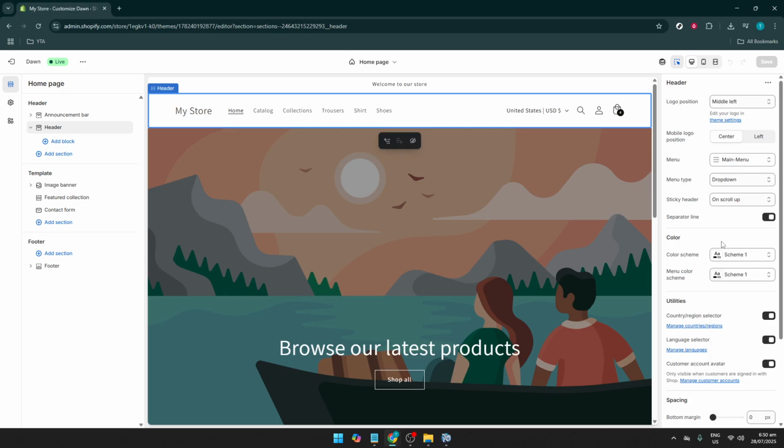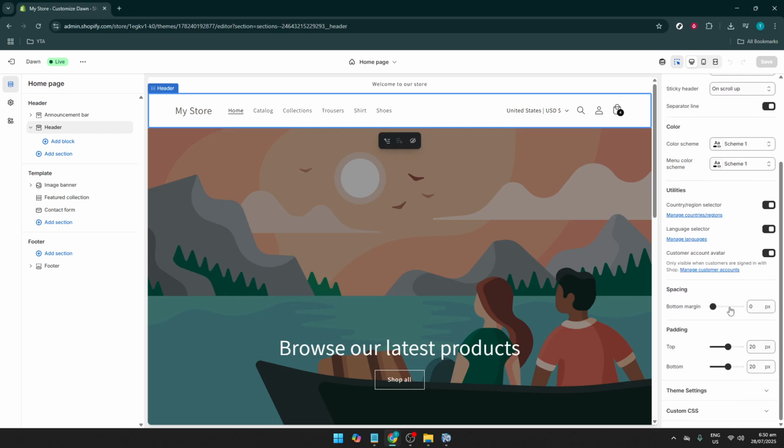Next, direct your attention to the padding option in the header settings. Padding affects how much space surrounds the content within your header, impacting the overall aesthetic balance and readability. Adjusting padding can make your header feel more organized and aesthetically pleasing, so it's worth spending a moment to explore this feature.